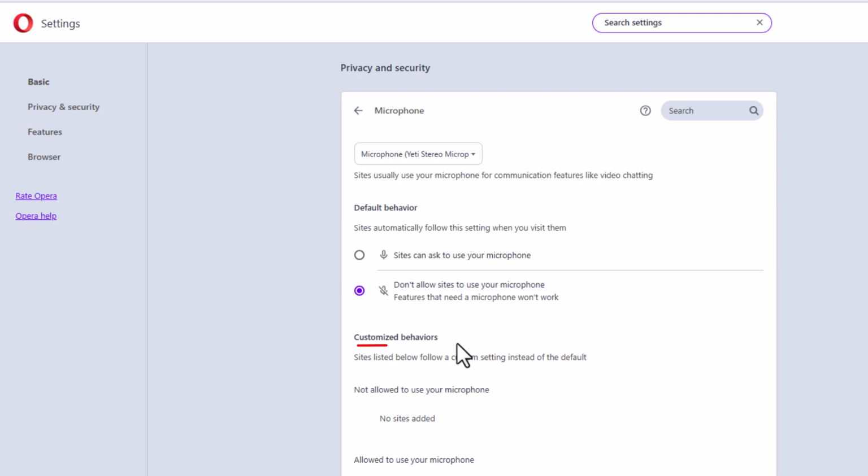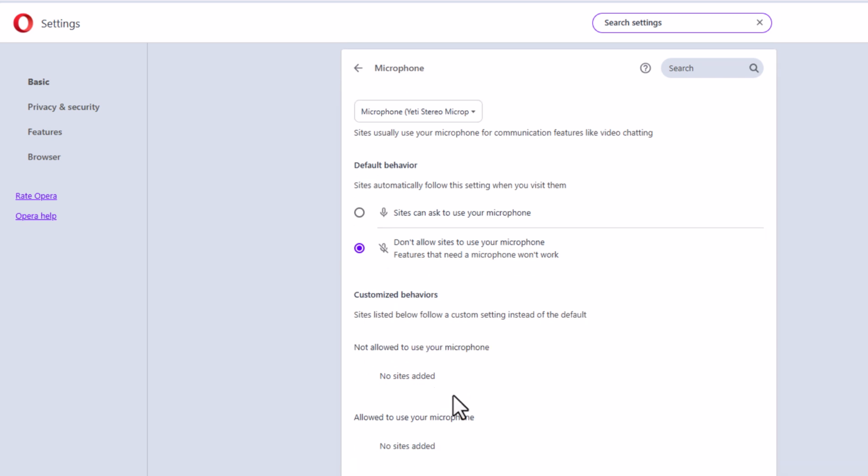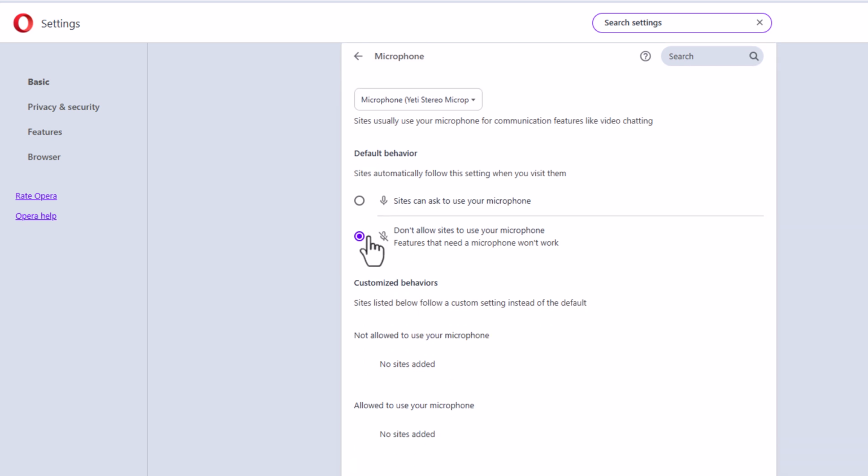Down below that you could do customized behavior for particular websites. But the main settings right up here, the default behavior, either sites can use your microphone or don't allow sites to use your microphone. That is how to allow or deny microphone access on the Opera web browser.